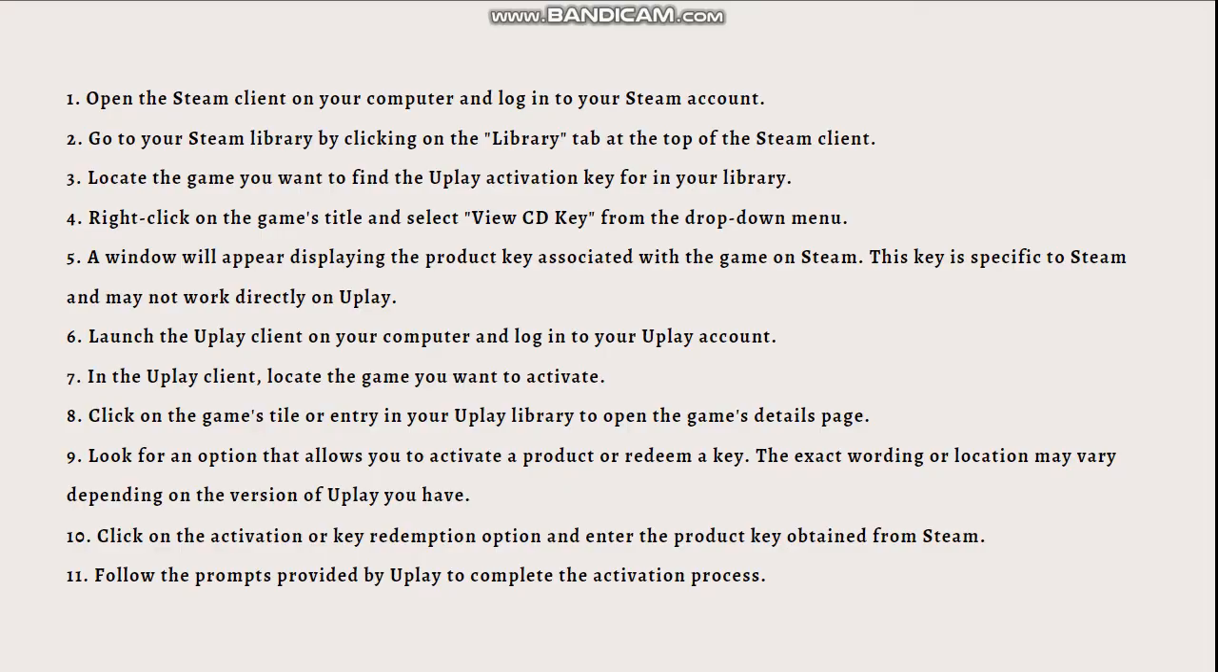Next is to look for an option that allows you to activate a product or redeem a key. The exact wording or location may vary depending on the version of Uplay you have. Next is to click on the activation or key redemption option and enter the product key obtained from Steam. Next is to follow the prompts provided by Uplay to complete the activation process.